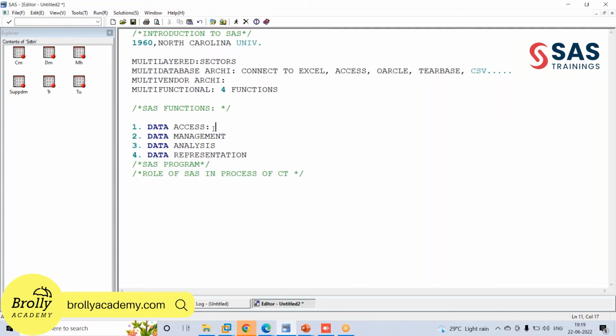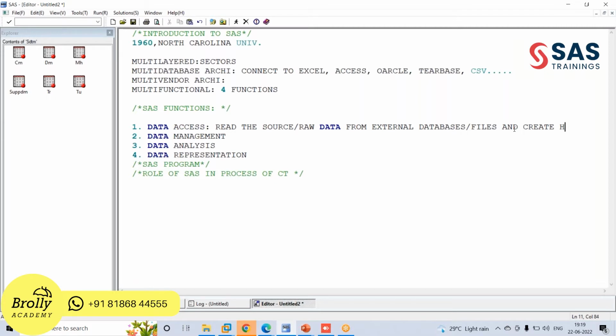What is access? As we just discussed, when you are getting the data from the client, your client may be providing you the data in different files. SAS has to read the data, retrieve the data from external databases and files. So it is reading the source data, raw data. Not only reading, it will read and create the SAS dataset.